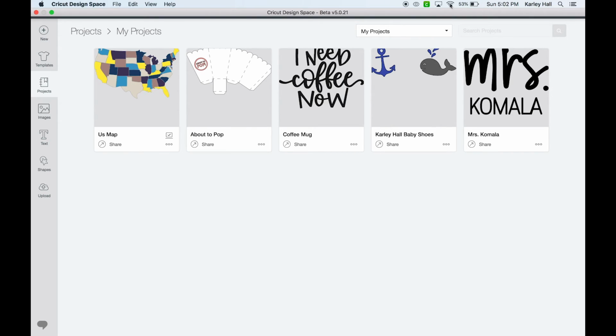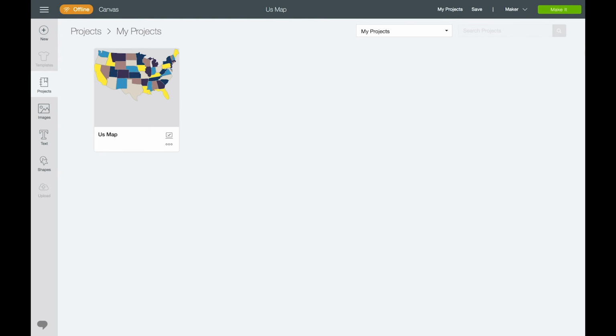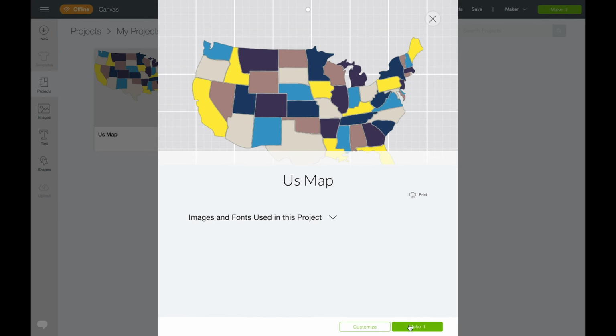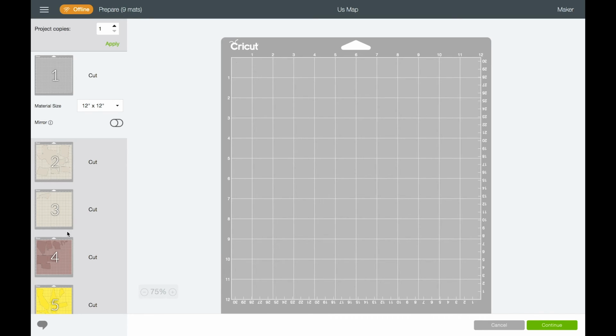Now let's just turn off my Wi-Fi. You'll see that now that my Wi-Fi has been lost, I can only see the one project that I've saved to this device, and I no longer have the upload option. But I can still come in and make this project and go completely through the cut process without an internet connection.